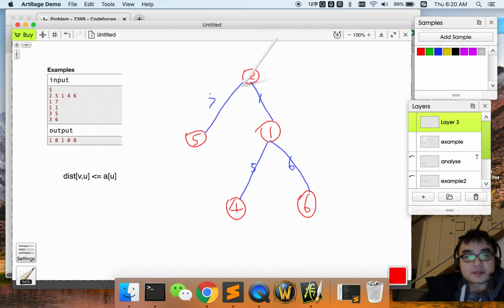The second node's parent is node number 1, and its value is 7. And the third node's parent is also number 1, and its value is 1. So on. And its output is n numbers. In this case, it's 5 numbers, and each number says the number of nodes it controls.